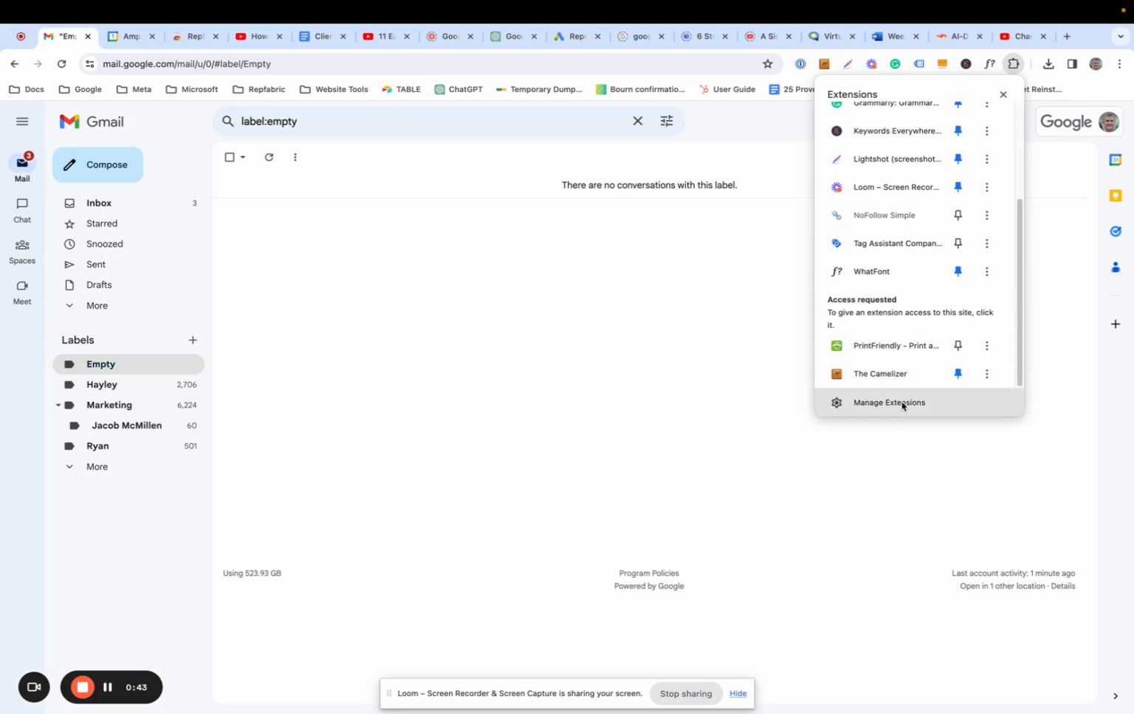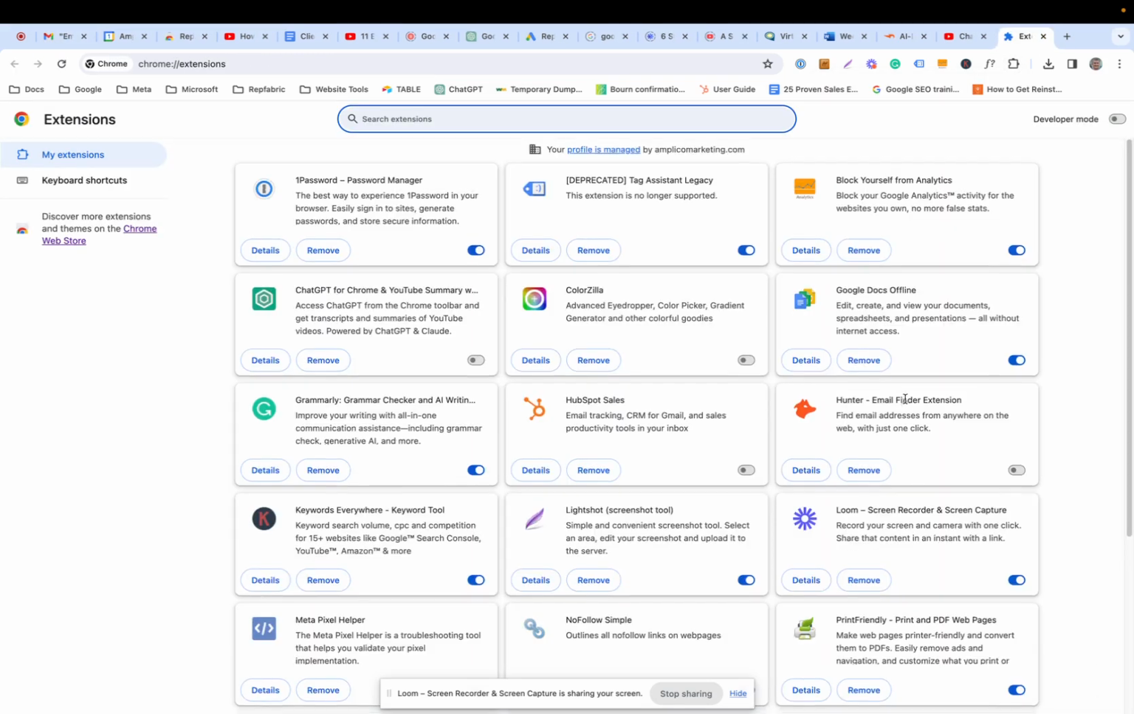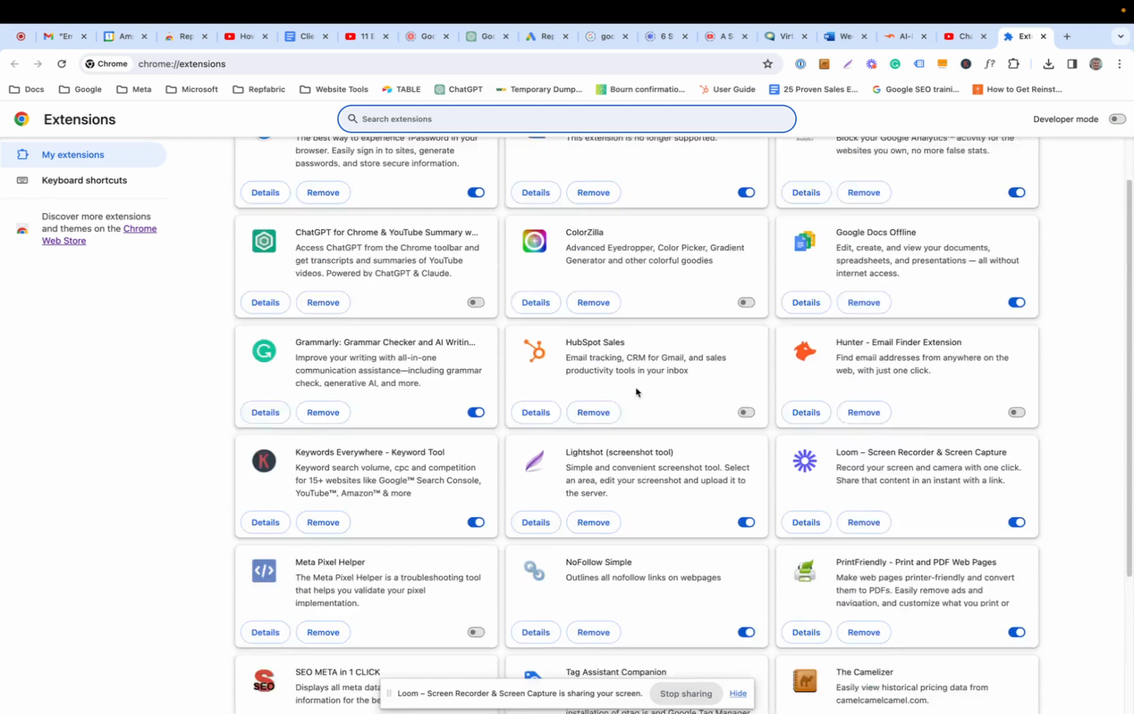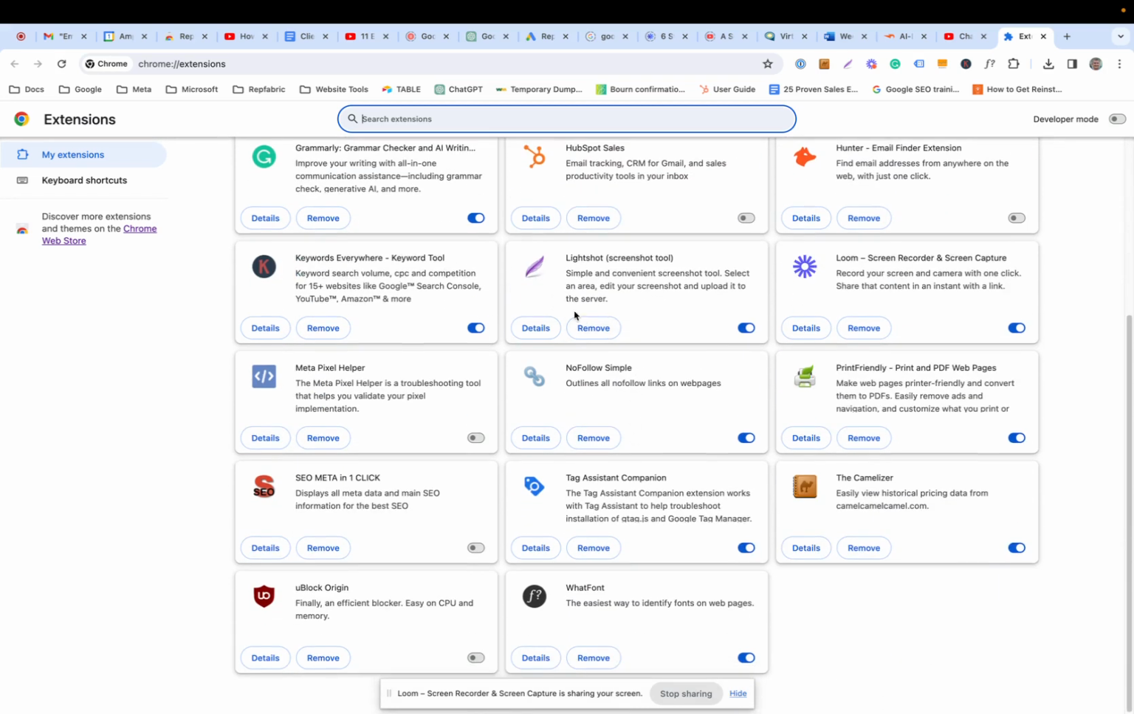You're going to see all your extensions in a nice list. And at the very bottom, you're going to see a link for Manage Extensions. Go ahead and click on that. You're going to see the same list again in a tile format that's much easier to read. If you don't see it in this list here, that means that it hasn't been installed. So I don't have Repfabric Sync Plus listed here. So I need to go find it.